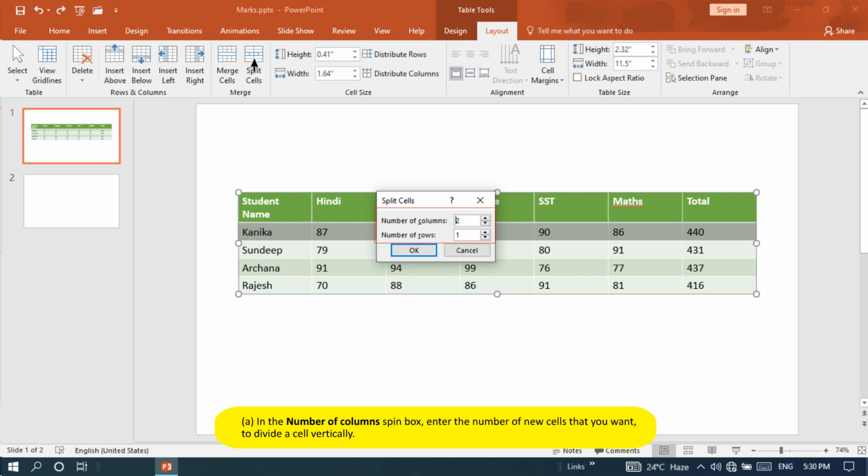In the number of columns spin box, enter the number of new cells that you want to divide a cell vertically. B. To divide a cell horizontally, enter the number of new cells that you want in the number of rows spin box. C. To divide a cell both horizontally and vertically, enter the values in both the number of columns spin box and the number of rows spin box.